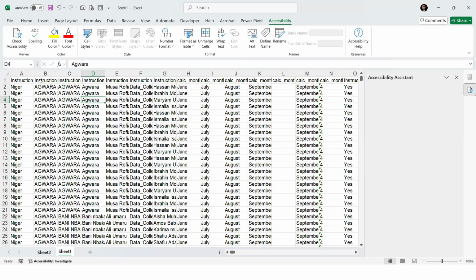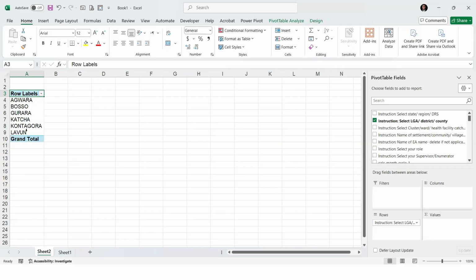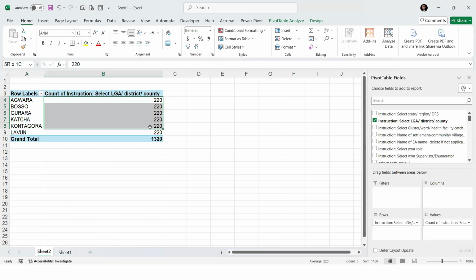We have the LGA, so I'll take this LGA into rows because I need the rows of it. And I'll check the values to get the count of it. So the count is almost 220. Everything is the same. I don't know, I'll just leave it like that.